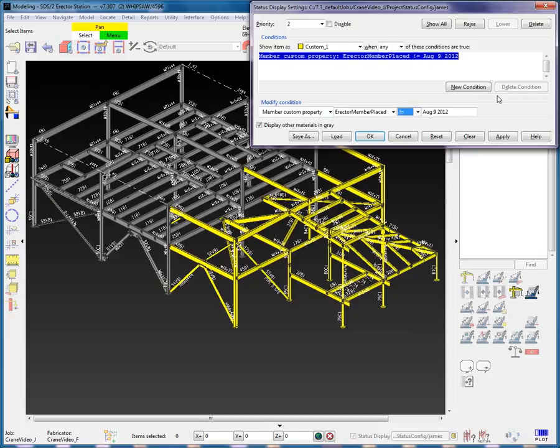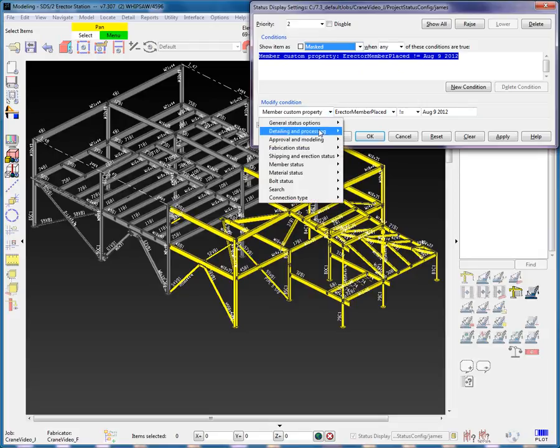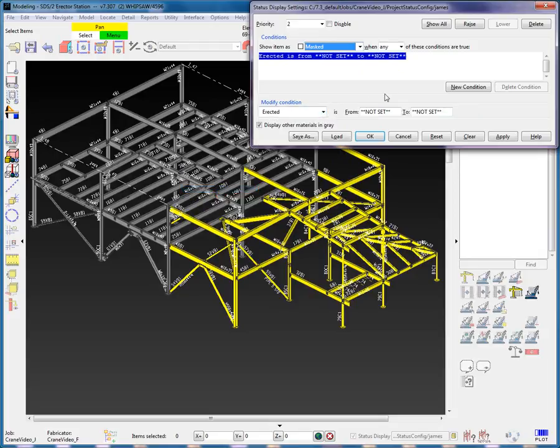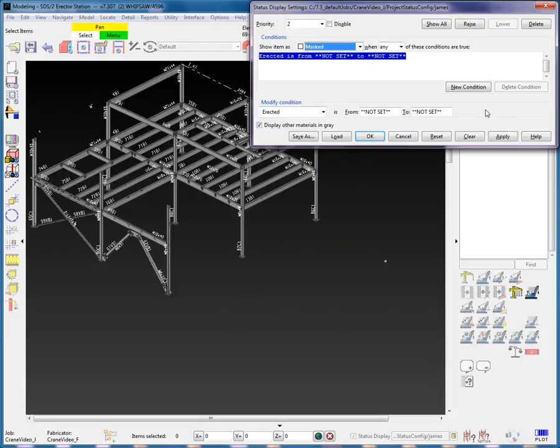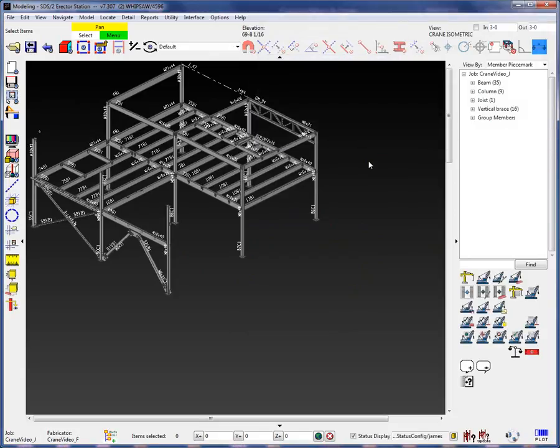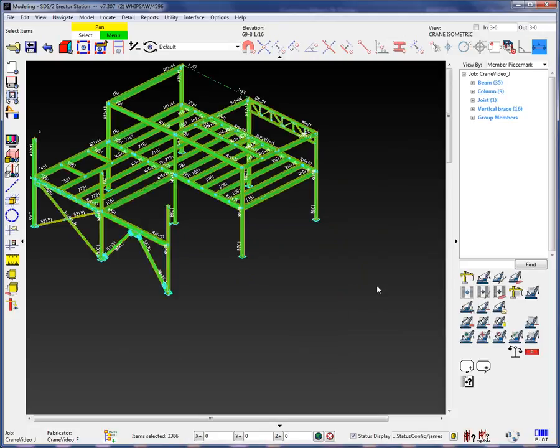Finally, I will mask the members that have a not set erected status on the project. Now that I've filtered out the members that have not been erected, I can select the remaining erected members and perform operations such as status data transfers from selection, or in this demonstration I will run the ship mark description by selection report.